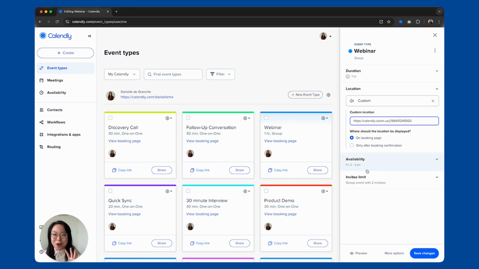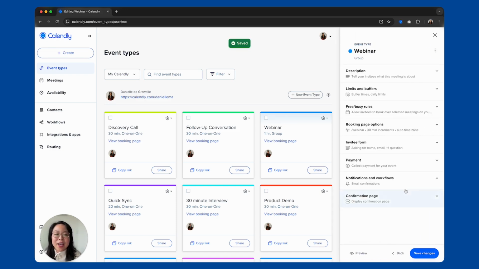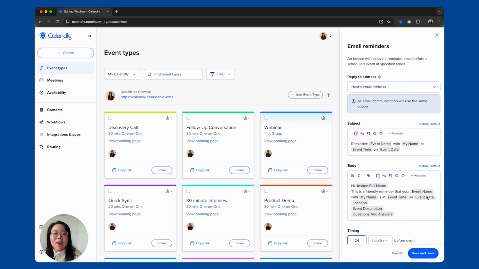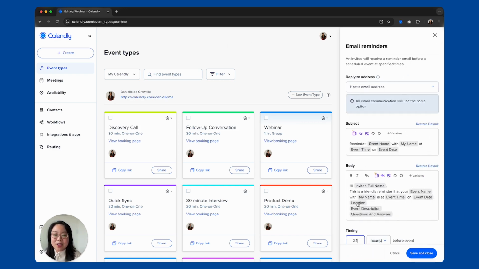Okay. Number 4, use automated meeting reminders. If you head to More Options and then you click on Notifications and Workflows, let's set up an email reminder as an example. If you make sure that this location variable is included in your email reminder, not only is your invitee getting a little nudge to join, they're also getting that Zoom link directly pulled into this email, perfect for you to minimize no-shows.